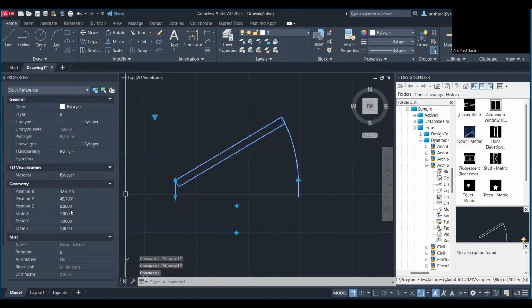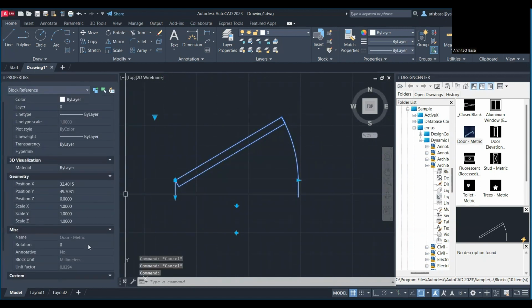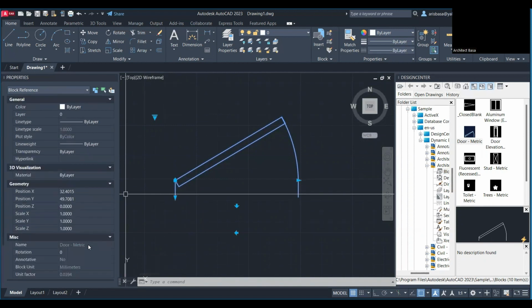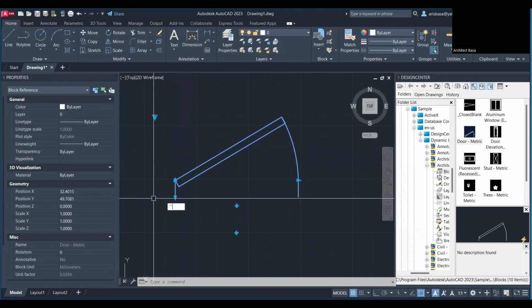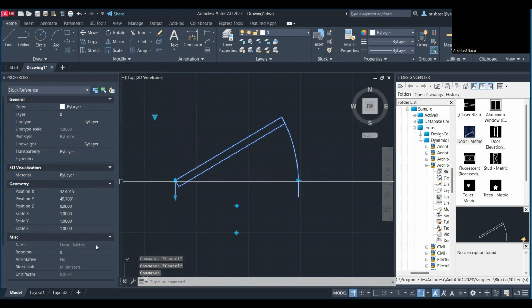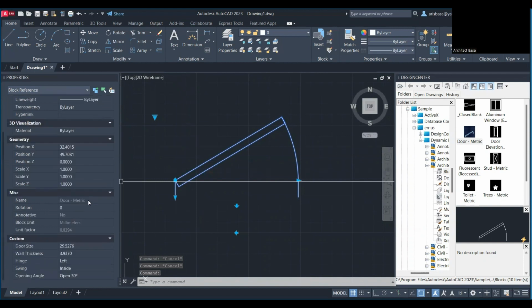Select it. Where is it? What happened? Why is it? Yeah, here. Okay.